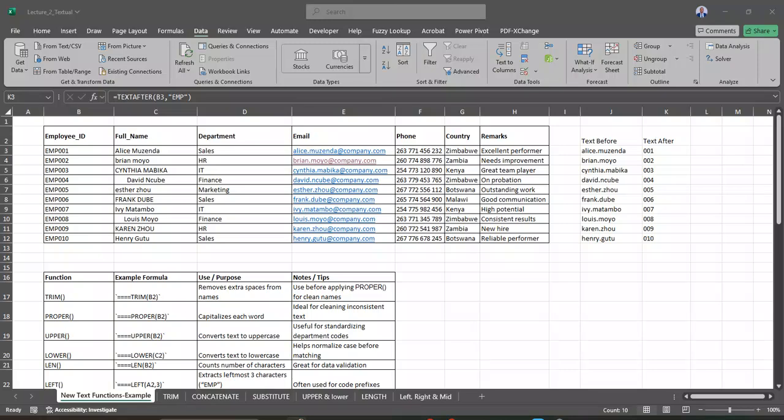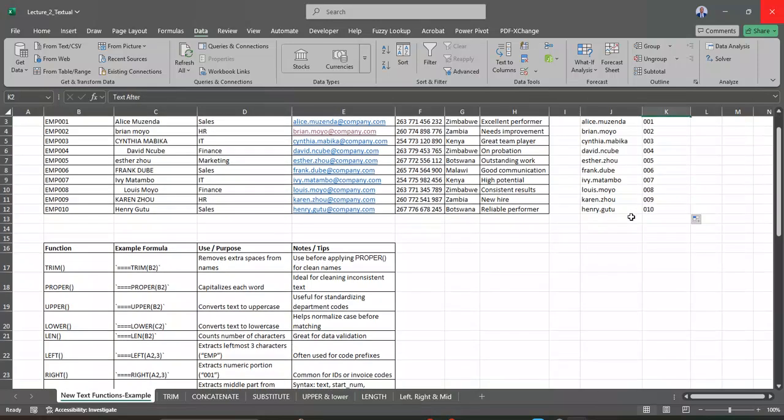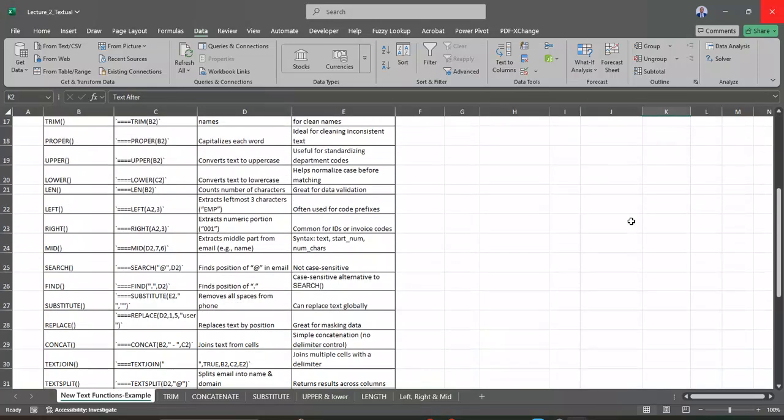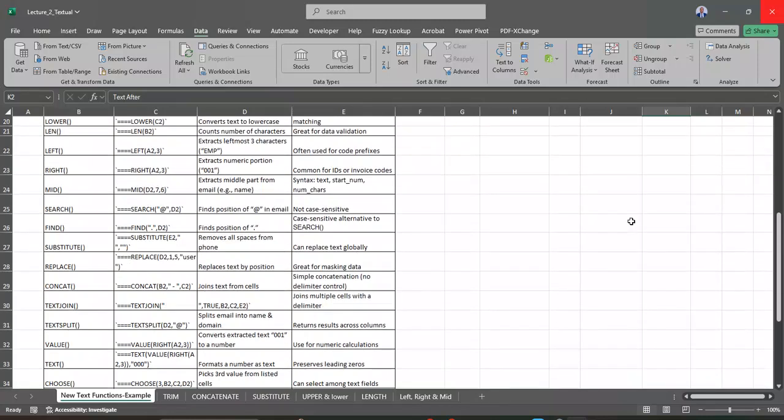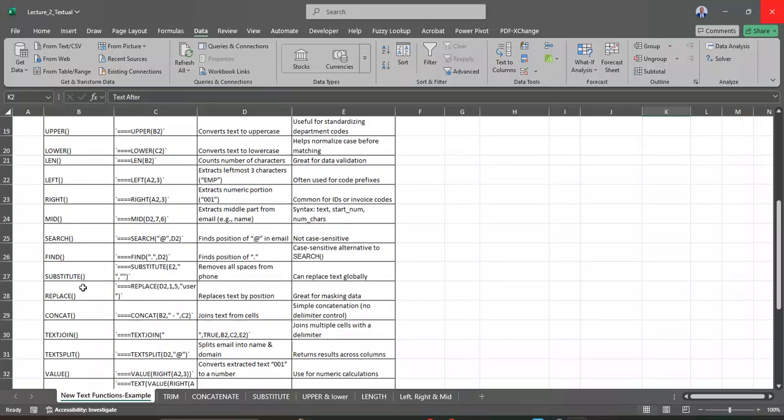Hi team. I have no question. It's clear, right? Yes. That's fine. So that's text before and text after. Where am I?